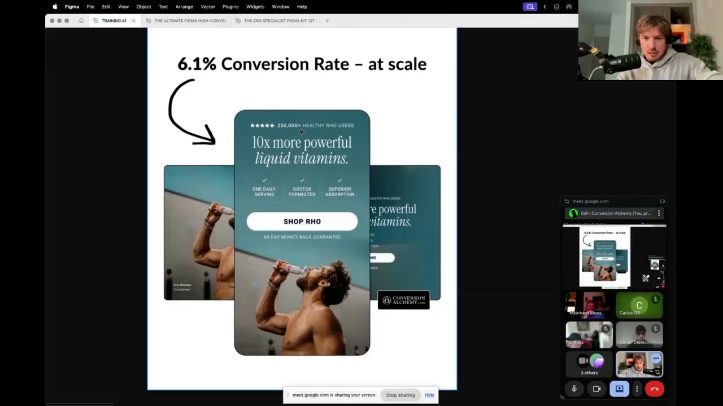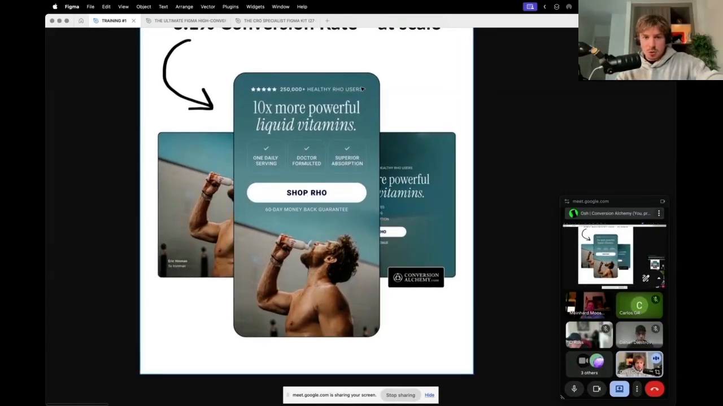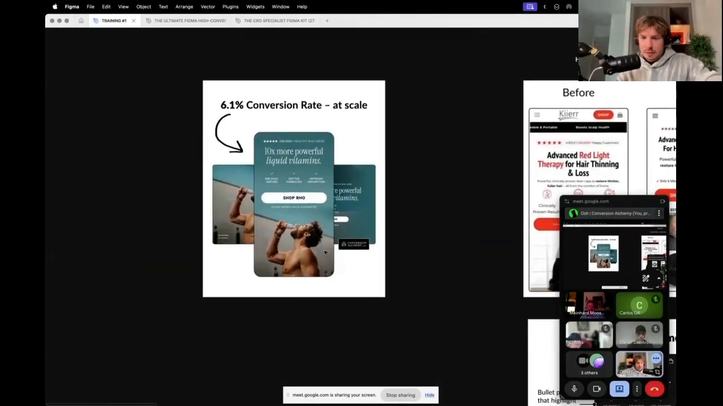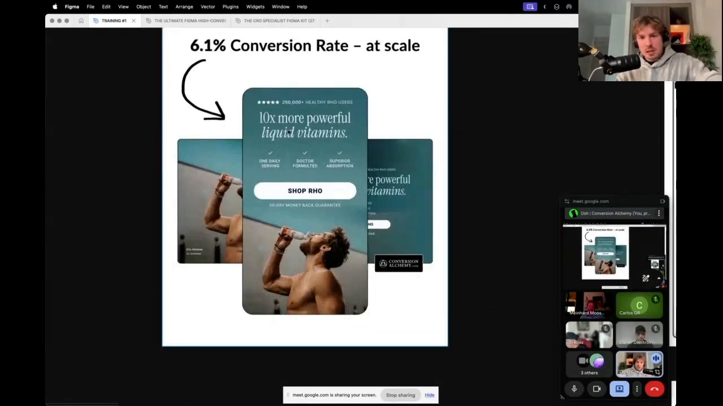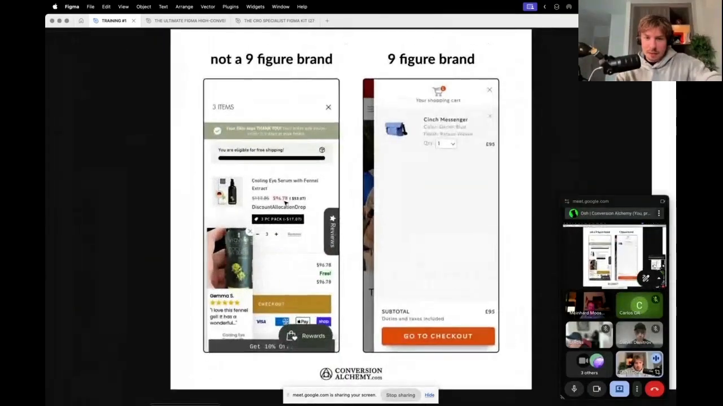Look at this. This is the homepage hero section for Row, right? It's just a headline, some social proof, a really nice image, a guarantee, and a call to action button. Really simple. This design, by the way, took us maybe 30 minutes to do. That's it. And it made them a lot of money, obviously. So you don't need to overthink and overcomplicate everything.